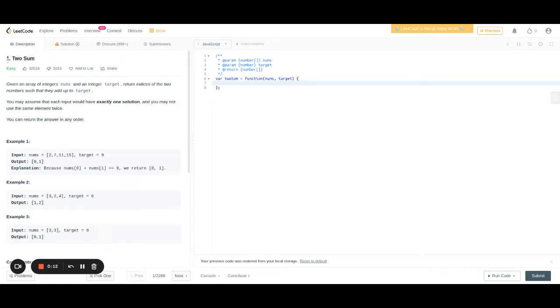So yeah, let's start with LeetCode. The first question is Two Sum. You are given an array of numbers and you are given a target.